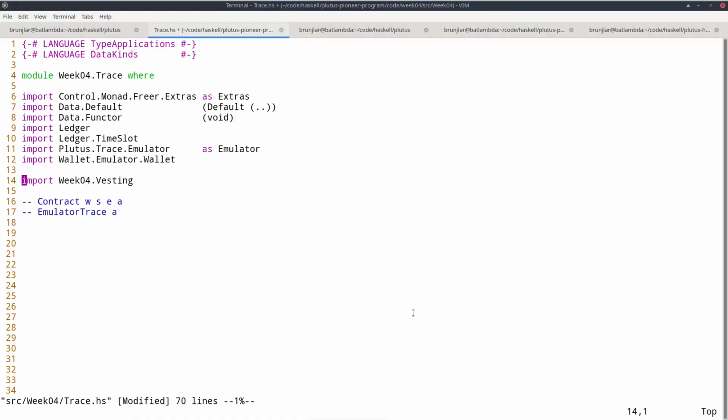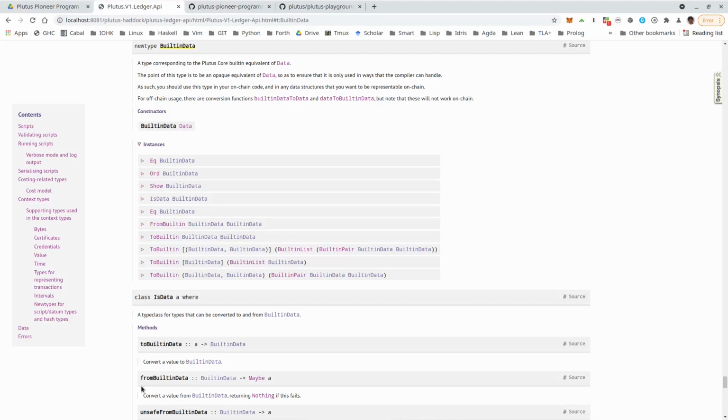Now let's look at the more interesting trace. I copied the contract from the last lecture, the vesting contract, into the code for this week, and I'm importing it here. And last week we tried it out in the playground. Now let's do the same in a trace. I must mention, however, that since last week there has been a change in Plutus, so the vesting contract from last week won't compile anymore with the version of Plutus I'm using for this week's lecture.